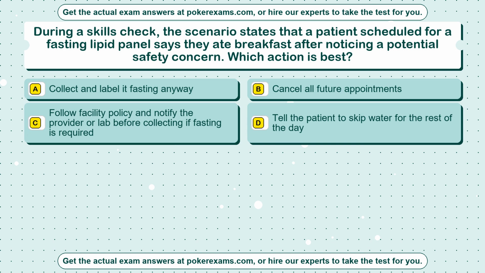Question 2. During a skills check, the scenario states that a patient scheduled for a fasting lipid panel says they ate breakfast after noticing a potential safety concern. Which action is best? Option A. Collect and label it fasting anyway. Option B. Cancel all future appointments. Option C. Follow facility policy and notify the provider or lab before collecting if fasting is required. Option D. Tell the patient to skip water for the rest of the day.